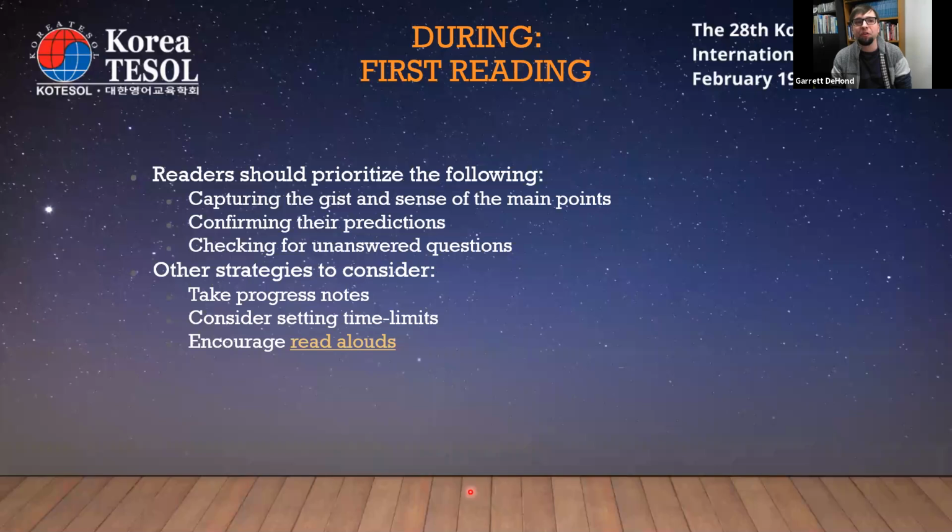Have you been able to confirm your predictions? Do you have any unanswered questions that you have already put down in your before reading, etc.? You can teach students to take different types of progress notes, especially if it's a longer reading. You can sort of train them to try to read within a certain phase of time, or to record and see how long it takes them. You could even encourage read alouds, and you can have students actually do that.